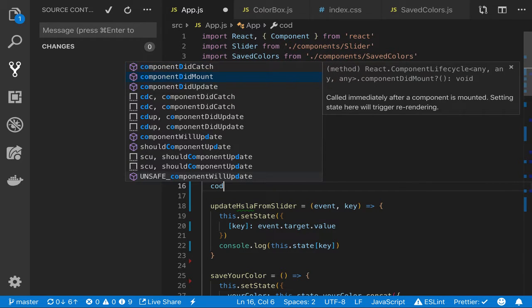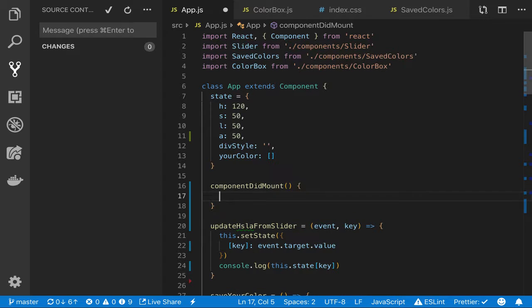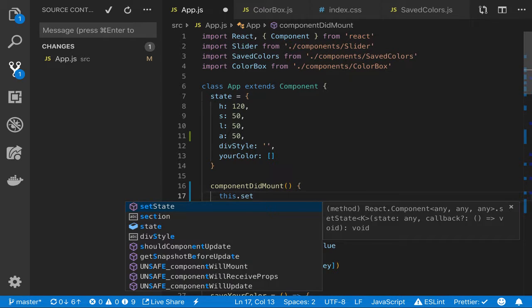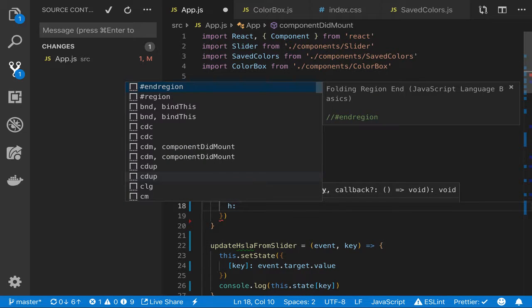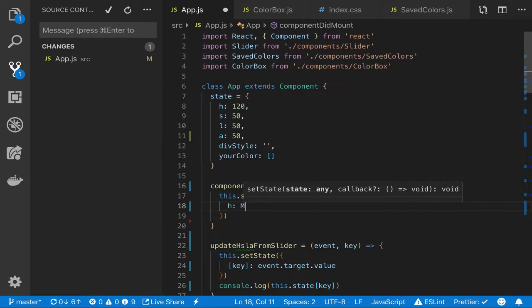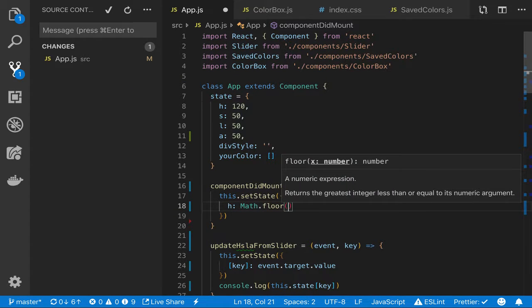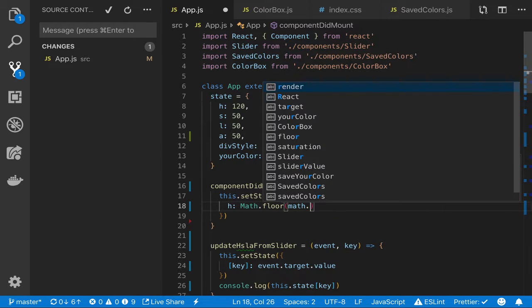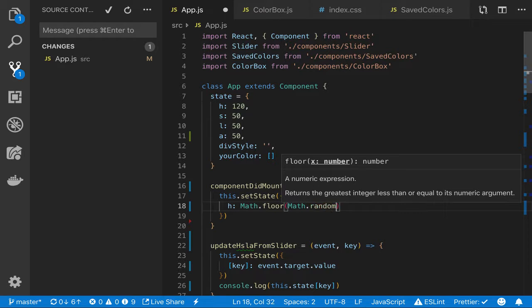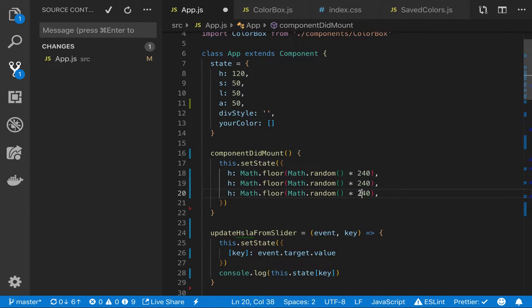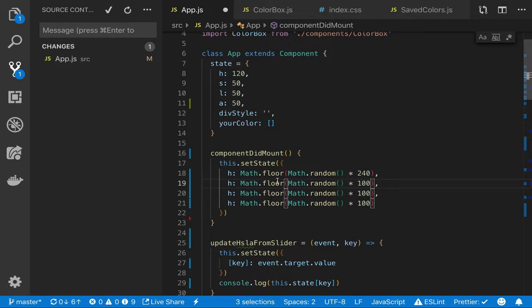So now on component did mount, what we would do, we would have this dot set state. H is math dot floor, and it's math dot random times 240. So we're just saying, hey, whenever the component loads up, randomize the colors.